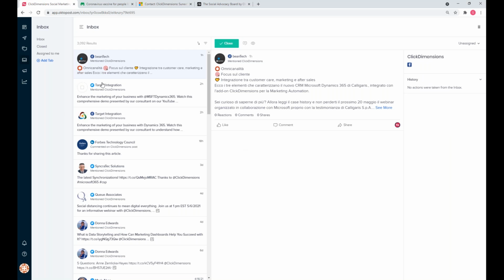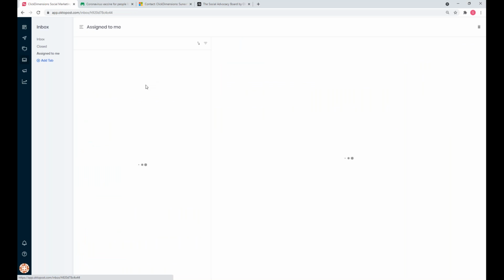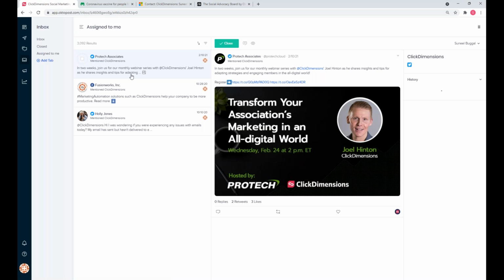Now, if you do have access, if you are a power user as well, you do have your own view where you can see what is assigned to you. So here you can have your own inbox where you can just immediately respond straight out of here. And it's like a ticketing system, right? Where once you reply, you can close this down. So you can see here how we're going to be able to streamline this process as well.